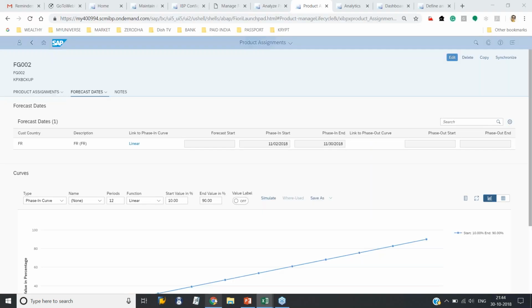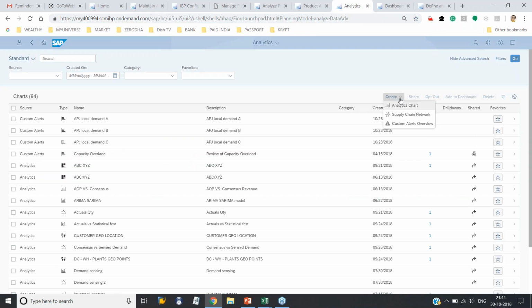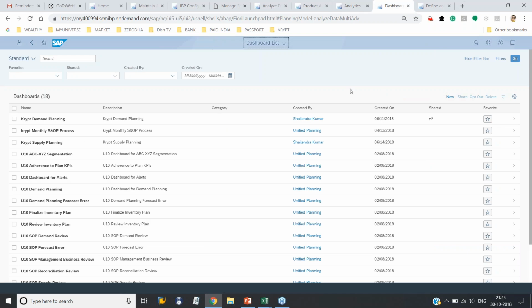Meanwhile, while it is taking time, we'll go and see the analytics. One of the best features of IBP is the analytics and the dashboard. Here in the analytics, you can create different analytics like charts, or alerts, custom alerts that we use in our control tower, or you can create a supply chain network. I have created a few of them and I'll show you on the desktop.